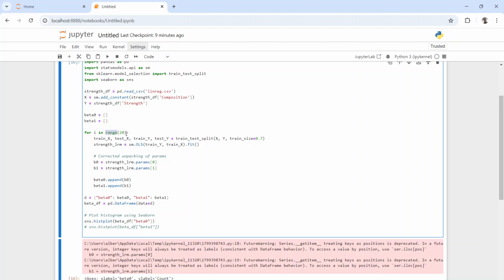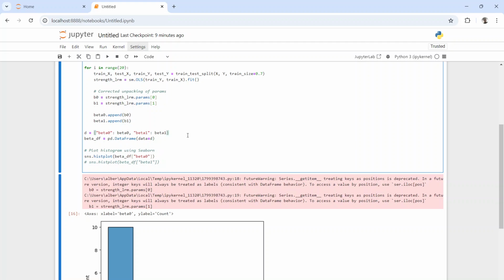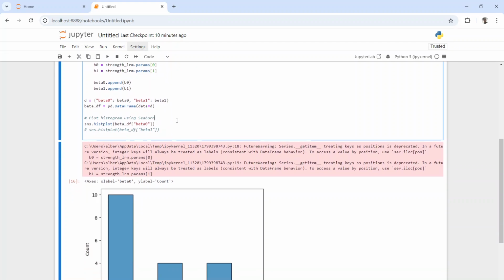Here we are looping 20 times. Here we are splitting the data set. Here we are performing the OLS. And then here we are obtaining beta 0 and beta 1, and then appending those values to the lists beta naught and beta 1. And then we are creating a data frame, beta df, and finally we are plotting.